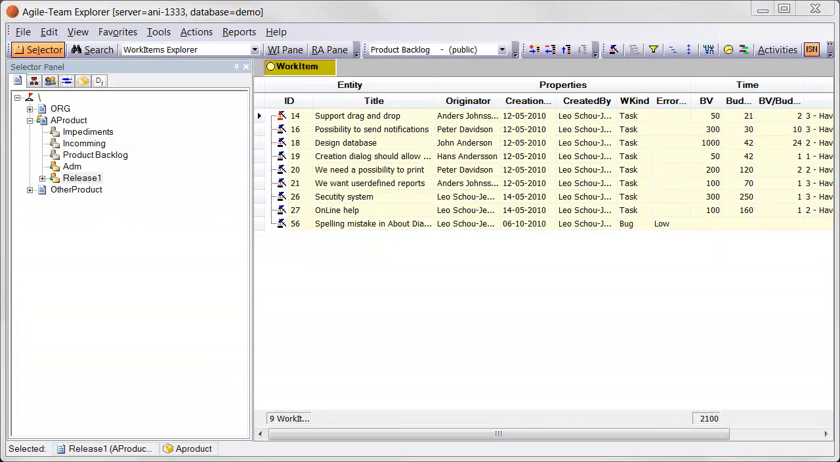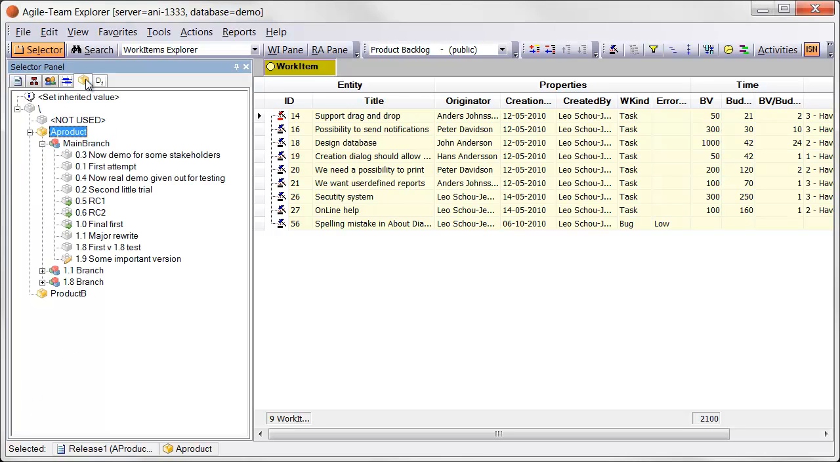Even though individual developers do nearly not need to know about the version management in Agile-Team, one person in the team must be appointed to be release manager, and be responsible for changing version each time a release is given out from the team.